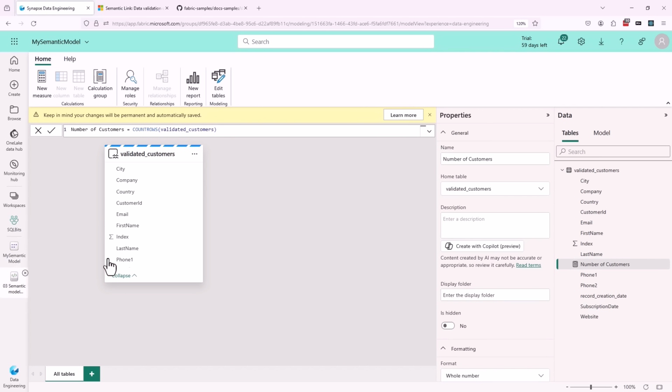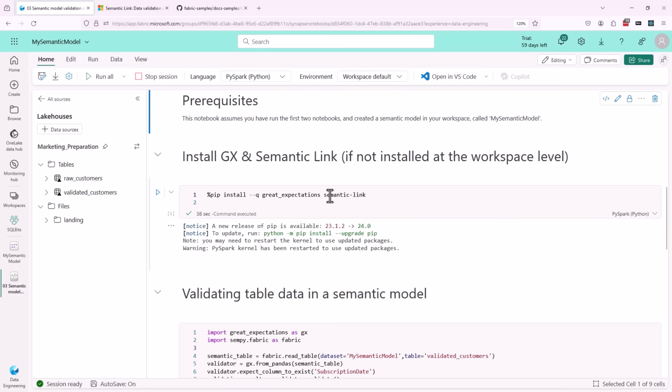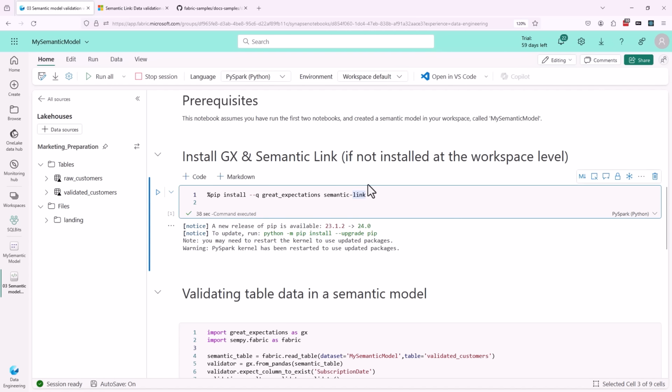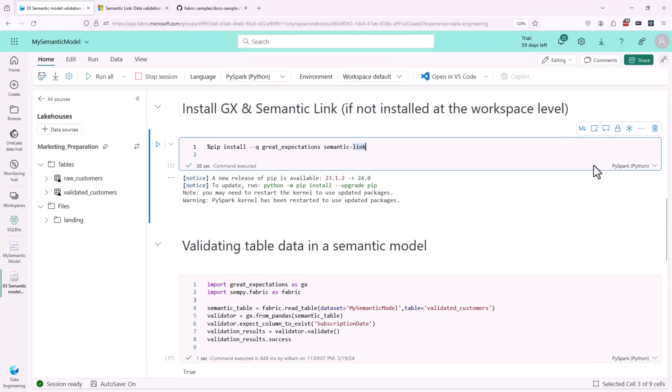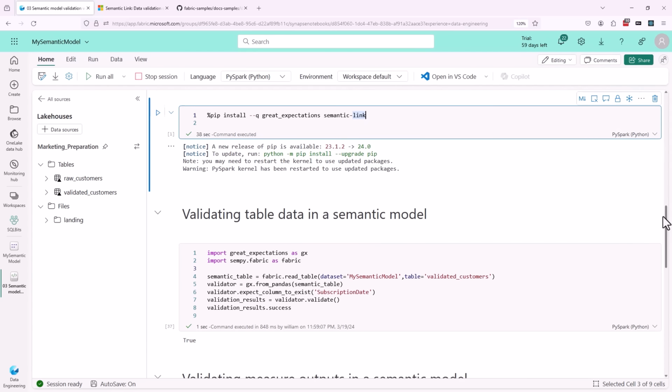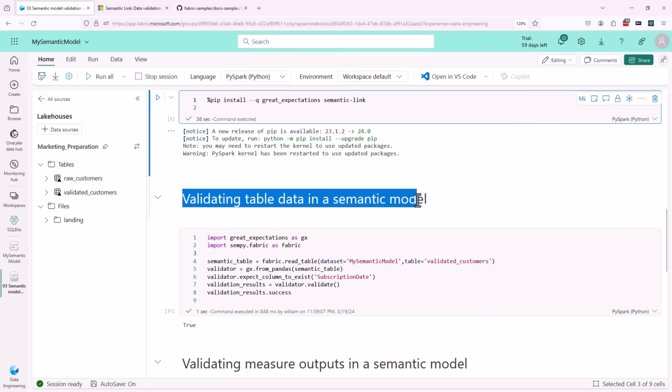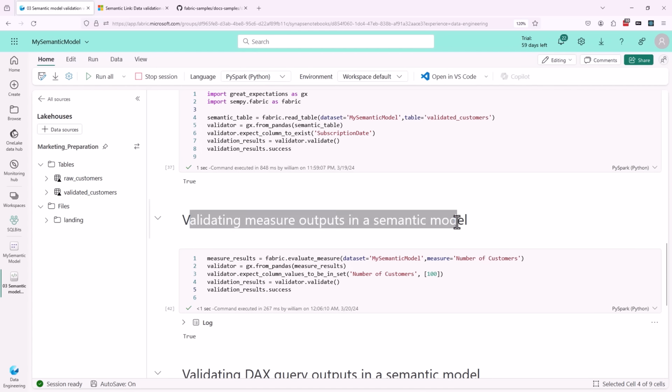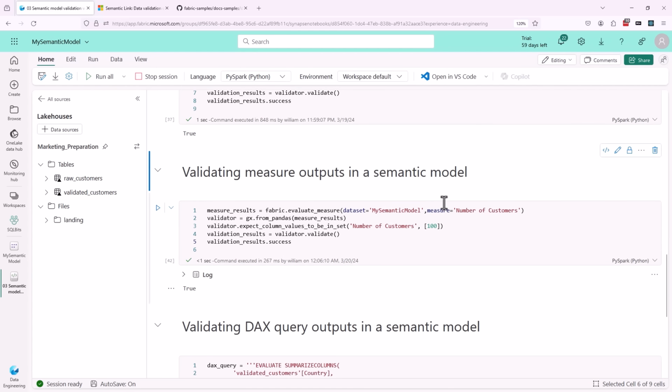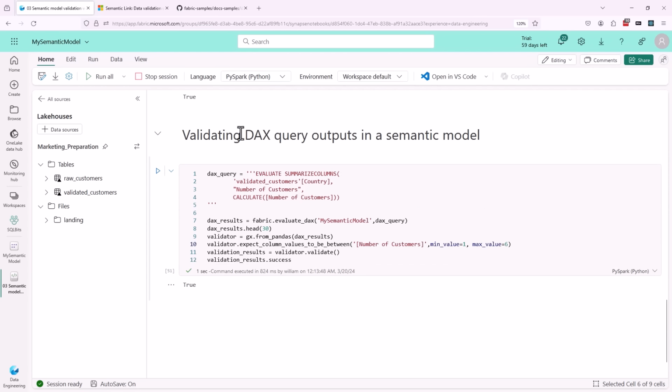So you're going to need to install Great Expectations and also this time semantic link. Semantic link is what we're going to be using to extract that data from our semantic models and make it accessible with our Python code. Once you've installed both of those, we're going to look at how you can validate three different things in your semantic model. We're going to start by looking at validating the table data. Then we're going to look at validating the measure outputs, so outputs from any measures that you've defined. And then finally, we're going to validate the output of some DAX queries.